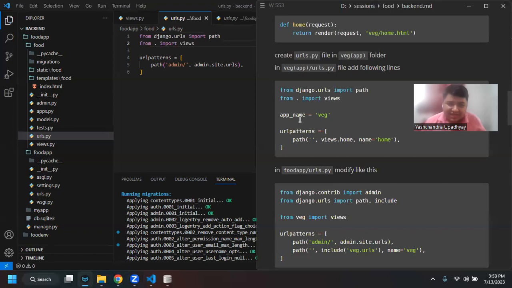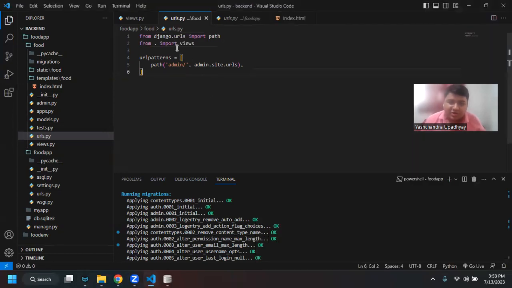Next, what I can do is give an app name. So what is my current application? I can say app_name equal to, let us say, food, right? But even if I won't give it, it is okay. But it is a good idea, because when I'm looking at the current URL file, I can know which application's URL file I'm working on.